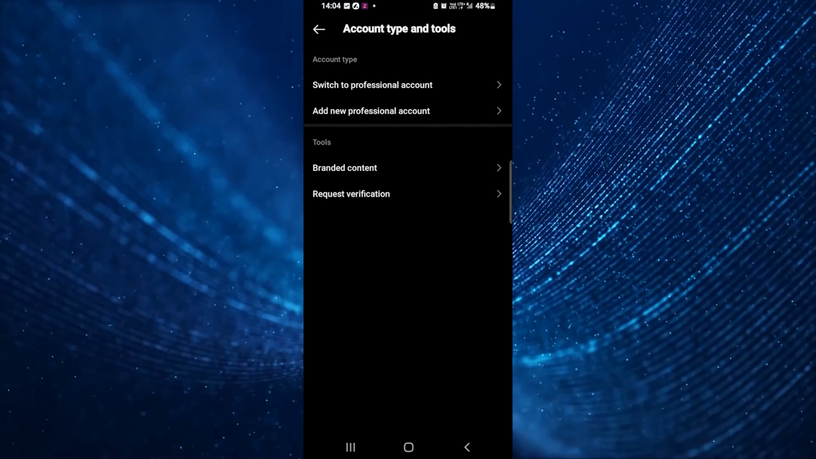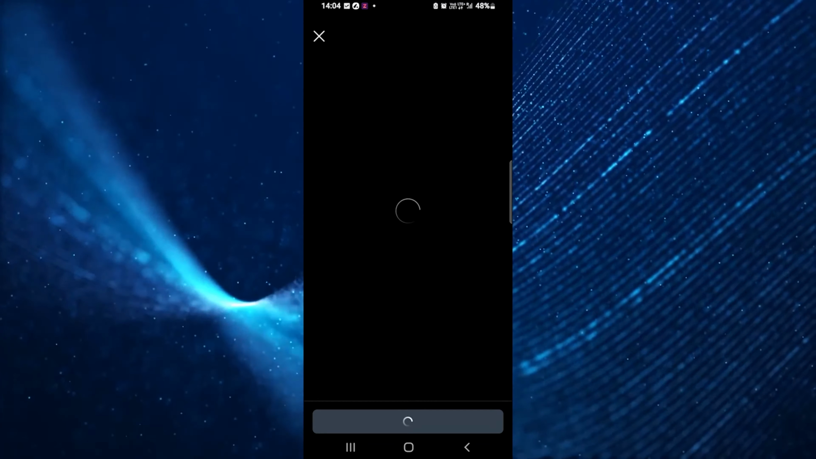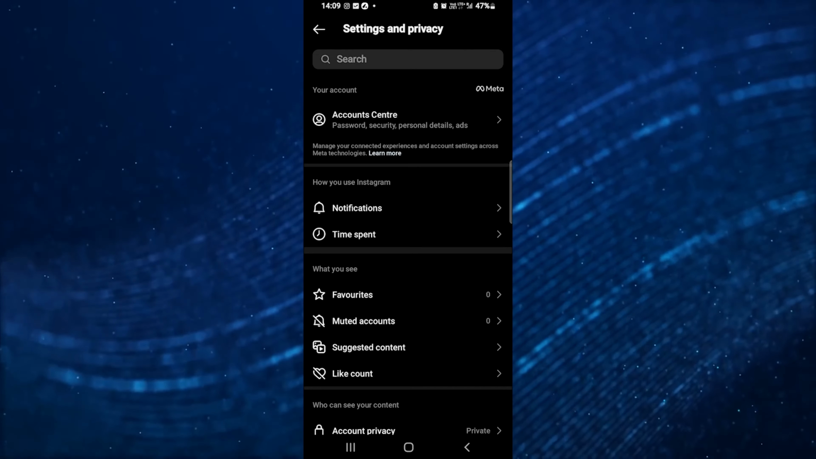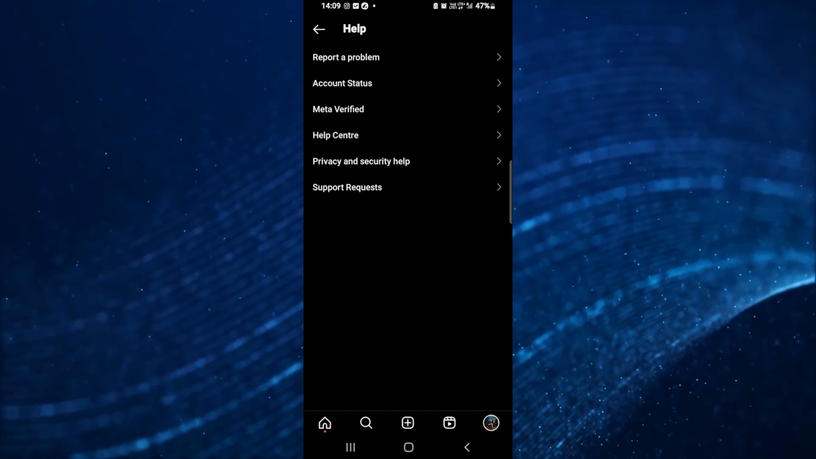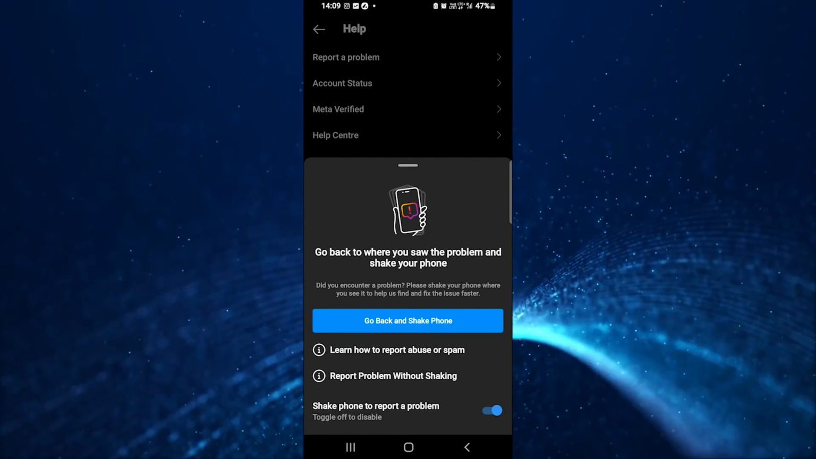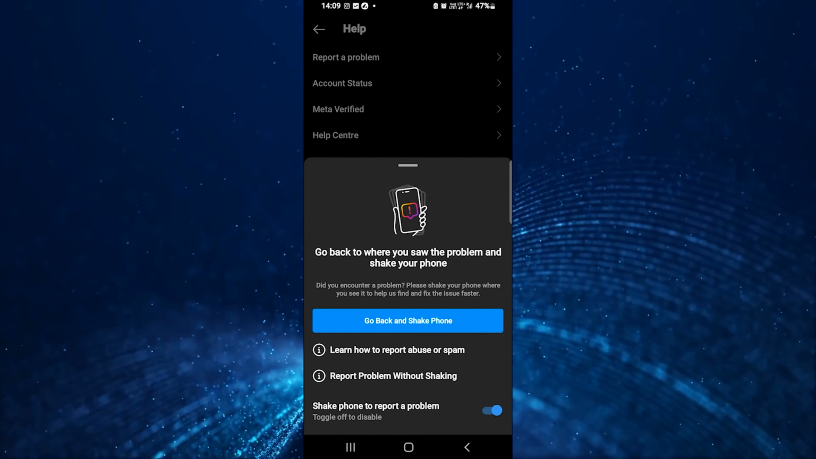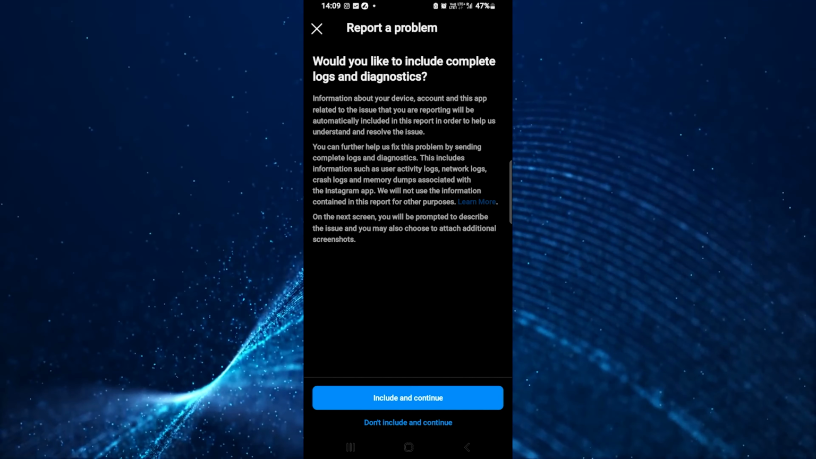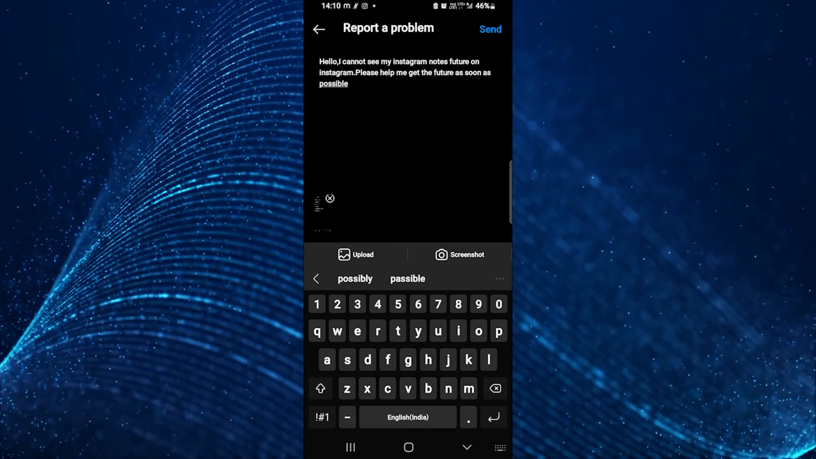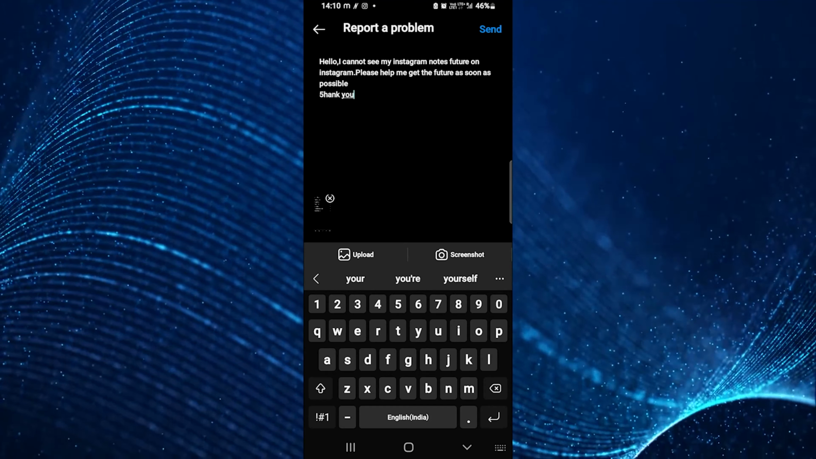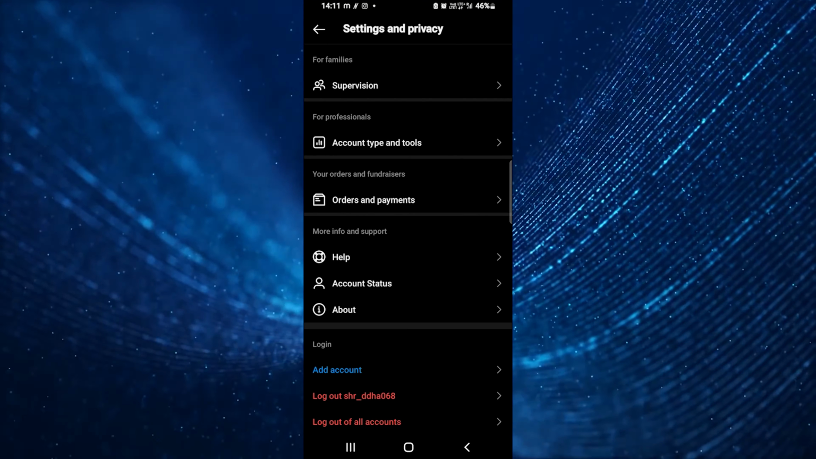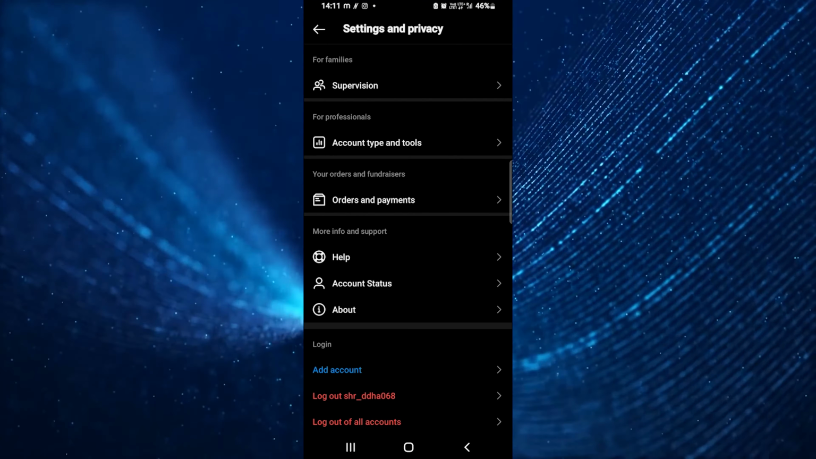Report a problem to Instagram support. If switching your account type doesn't work, return to the Settings section, then scroll down and select Help, located just below Account. From there, click on Report a Problem and you'll be prompted to describe your issue. Explain that you cannot see the Instagram Notes feature and kindly request assistance in enabling it. Add a polite thanks at the end and send your message. After a few days, Instagram support should respond and hopefully they'll enable the Notes feature for your account.